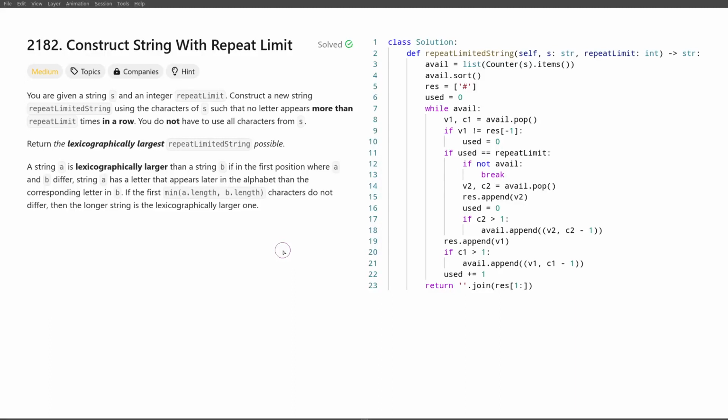Hello everyone, today we'll talk about the solution to the problem construct string with repeat limit. In this problem the solution is going to be greedy, and in general whenever you are trying to construct the lexicographically largest or smallest string, the solution will most likely be greedy, and we can see why a greedy solution works here. We'll be building our string element by element.